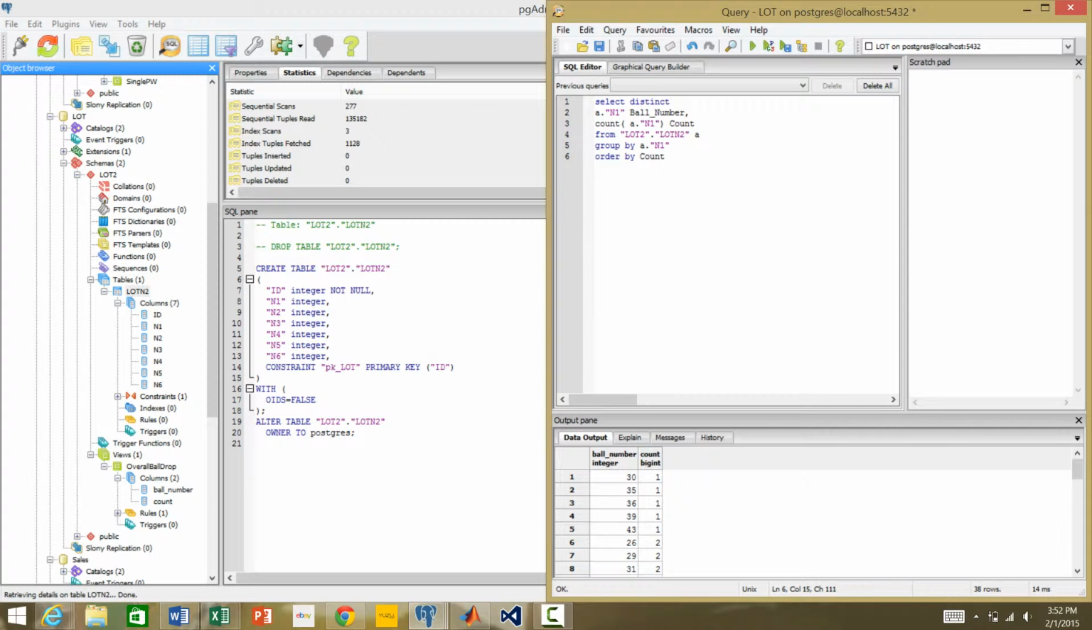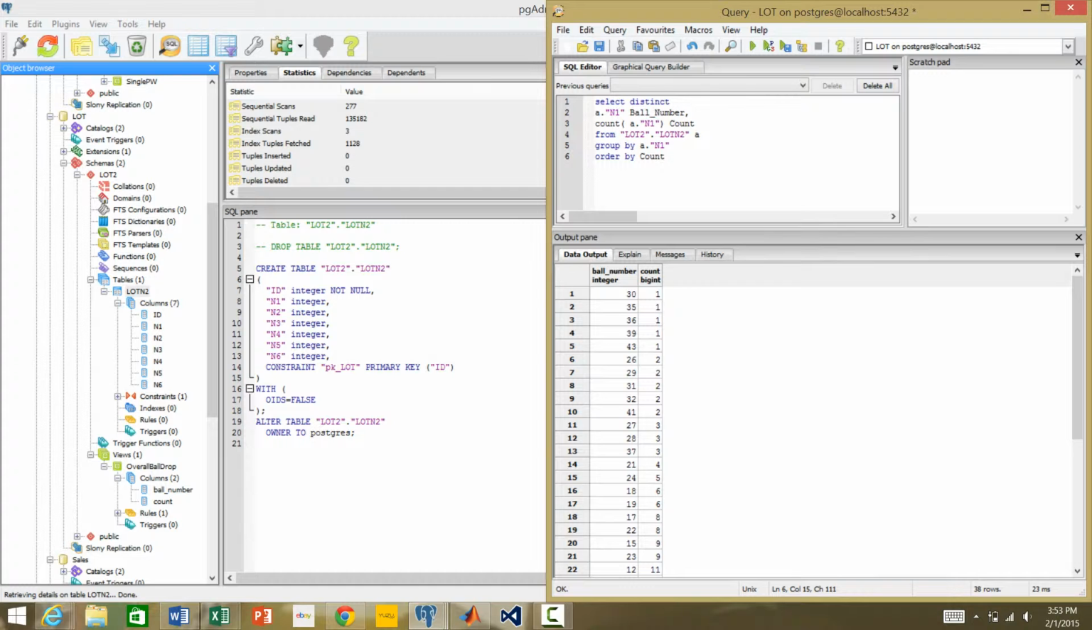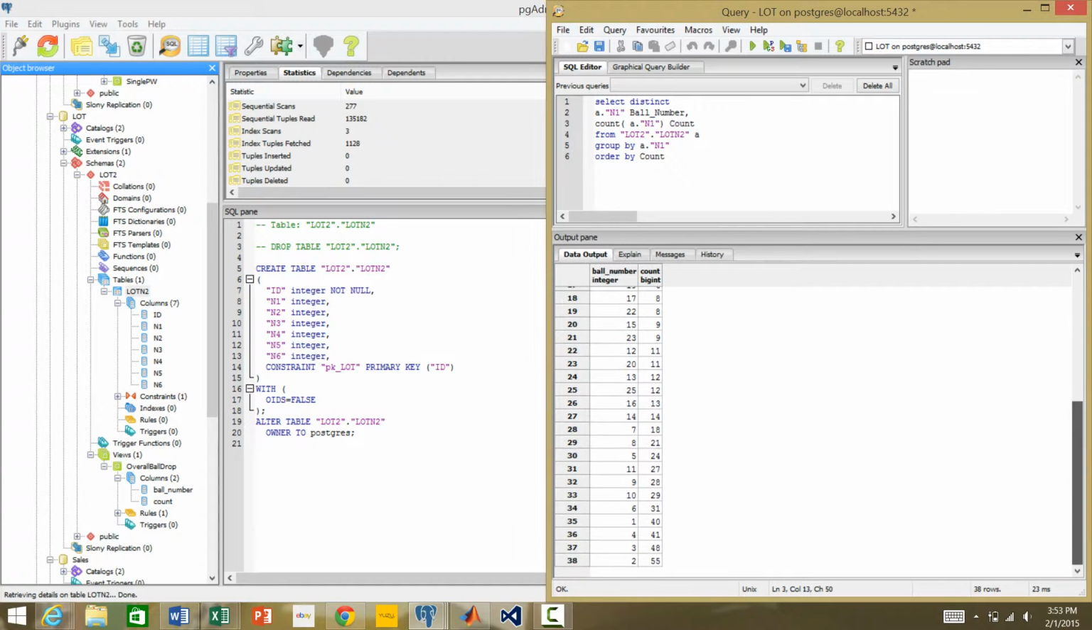So what this statement here is doing is counting the number of repetitions for an N1. So if the ball number 2, for instance, came up multiple times, it'll tell us how many times. So when we run this, I have it ordered because I did order by count, and we labeled count as count A.N1, where the least common ones will come up first. You see 30, 35, and the most common one for the very first ball, which is the lowest numerical value, is 2, which has come up 55 times.